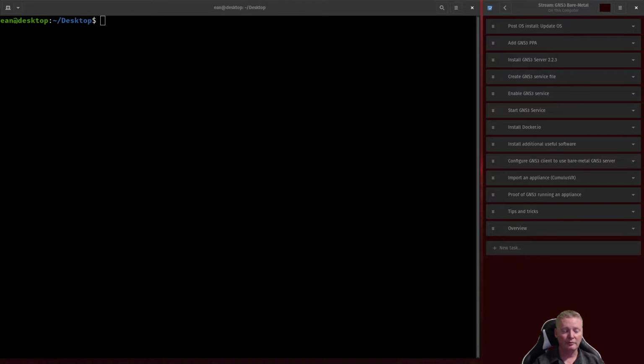So there's some definitely compelling reasons for installing GNS3 as a server and doing bare metal on the server. You're going to get a little bit more resources out of it. You're going to get better flexibility for what you need to do and how you need to do it. So ultimately, it's a benefit.